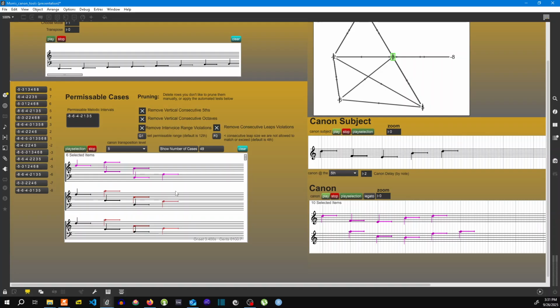So we can delete that one either manually by selecting it, clicking and dragging and deleting, or we can apply some automated tests here. These automated tests test for things like that, removing vertical consecutive 5ths and octaves, removing inter-voice range violations. That's customizable, which range you consider legal. The default is a 12th, that is the maximum distance that can be permitted between the 2 voices. You can also remove consecutive leaps. So that test removes, for example, that first case where we had a leap of 2 octaves in a row.